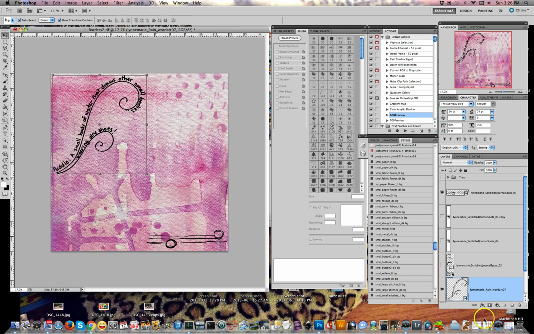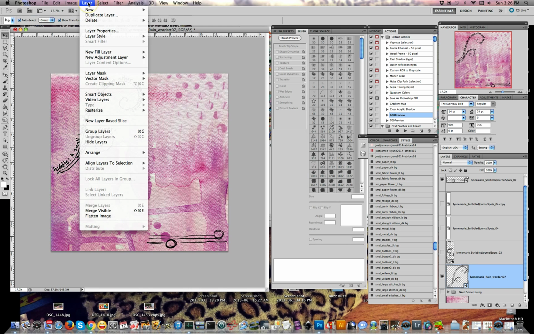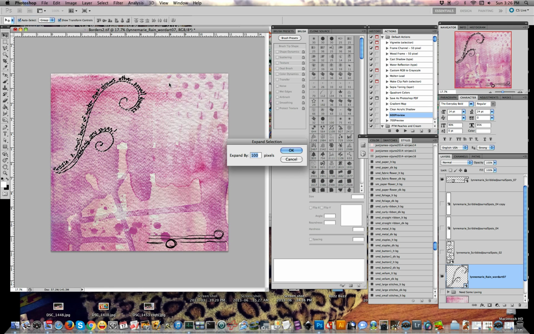And then the trick here is you're gonna command or control click, depending on your Mac or Windows, on the thumbnail, and that's gonna put the little selection or marching ants, like some people like to call it, around that layer that you selected. Then I'm gonna come over here to layer, select, modify, expand.